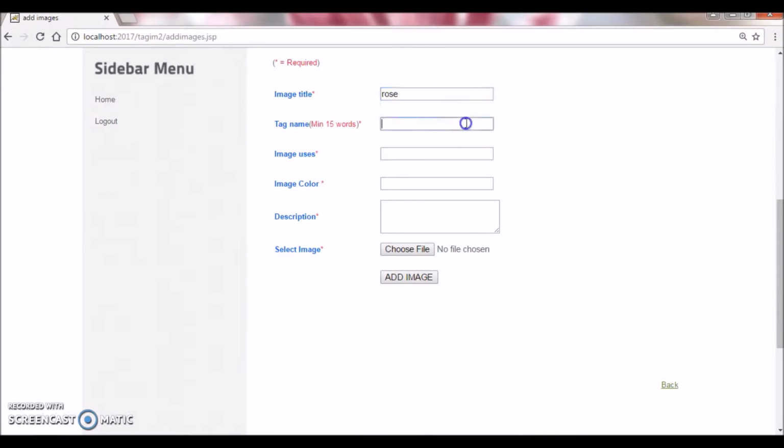And next, add image. In the add image module, you have the following fields, that is image title, where you will be typing the title for the image you want to add. And next, tag name, so you have to give a tag name for the image. So when you give roses as a tag name, then you have to type the image uses. You have to give the uses for the image. So you type here decoration, so these are used for decorations.